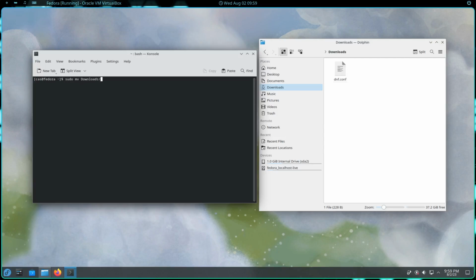Downloads, make sure you spell that with a capital, /dnf.conf, and you'll notice if you hit tab, it'll even complete that for you. And where we're going to move that is to /etc/dnf/. We'll hit enter. We will type in our administrator password, and then as we see in downloads, that file has disappeared, and then it has moved.